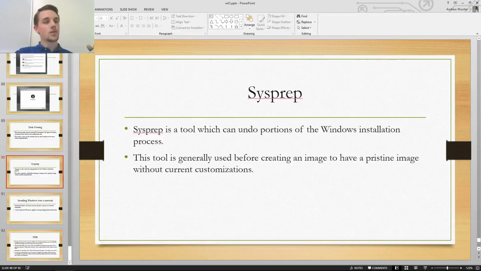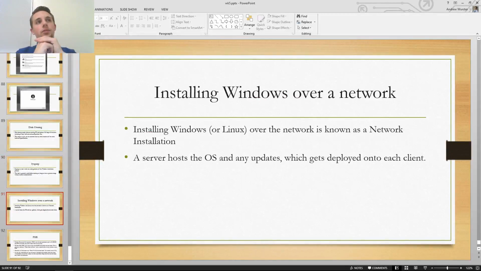And then that integrates in here. Installing Windows over a network is known as a network installation. The server hosts the OS and any updates, which get deployed onto each client. So WDS, Windows Deployment Server, is what hosts the OS, and then the updates are hosted by WSUS, and that gets deployed via policy after the client is imaged.